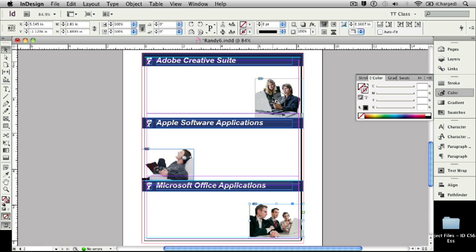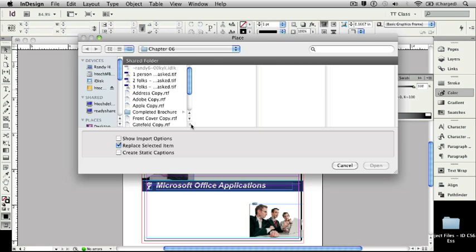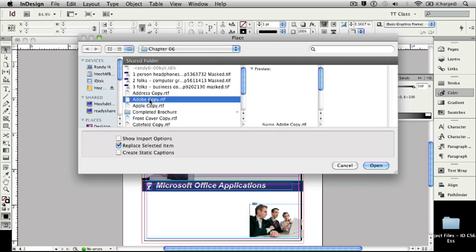Now, I've got this set. So what I'm going to do is I'm going to bring in some text. Now, once again, I'm going to click where there's absolutely nothing so I don't accidentally place my new text into an existing text or picture frame. I'm going to go Command D to get the type. And what I'm going to do in this case is I'm first going to grab the type that's called adobecopy.rtf. That contains the text that we're going to build into the top panel of our Adobe Creative Suite section of the inside of our trifold brochure. So I'm going to double click on that.